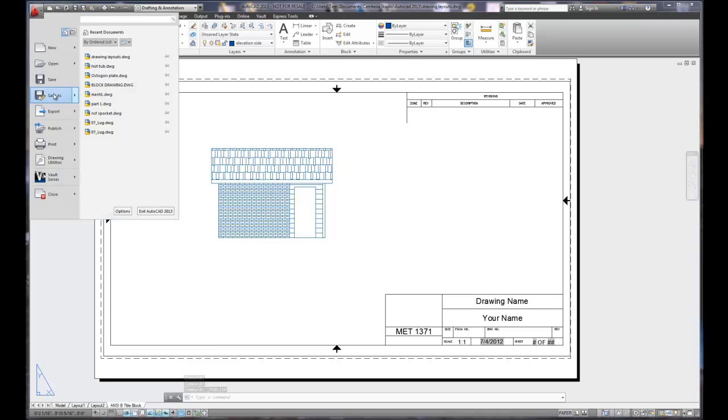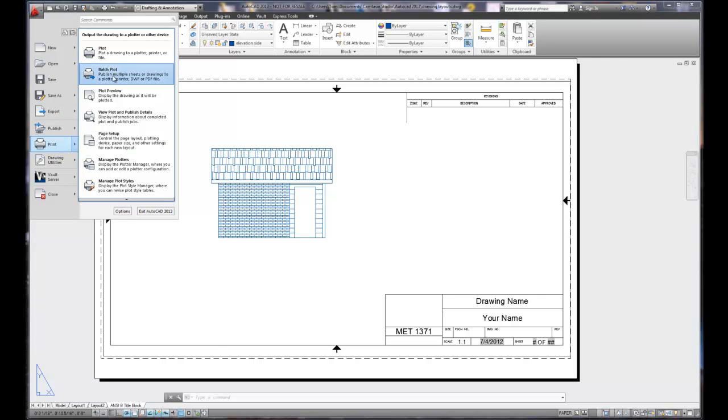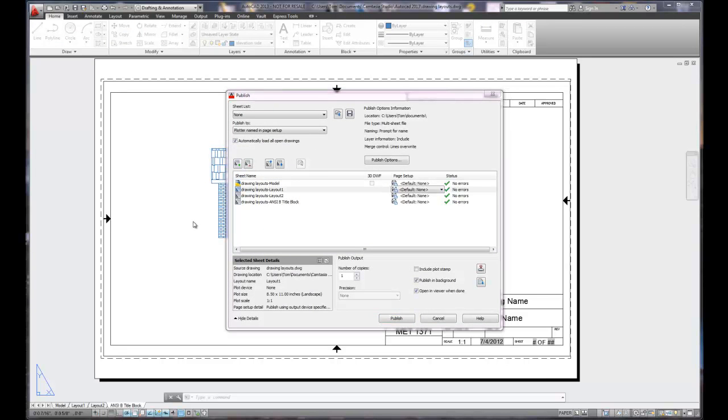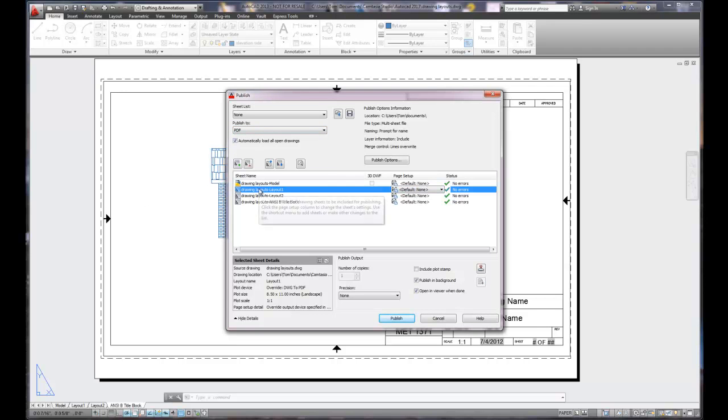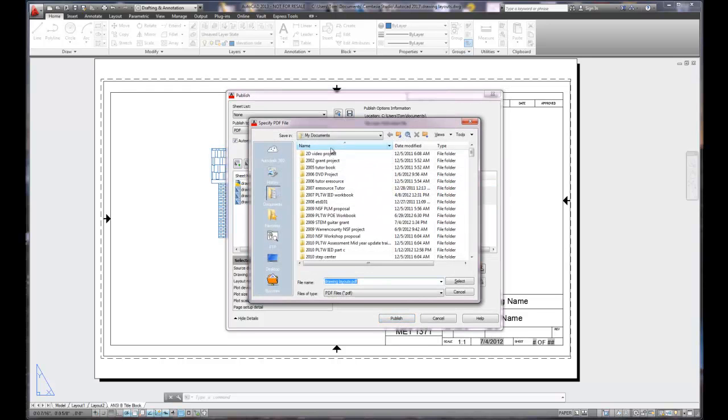I can also batch plot and make it a PDF file. So the first time it saved it as a multi-plot batch file. This time I can save it as a PDF file. So I'm going to publish to a PDF. I'm going to select the 3 layouts that I want to print and choose publish. It's going to ask me what to save it as. It's going to save it as a PDF.